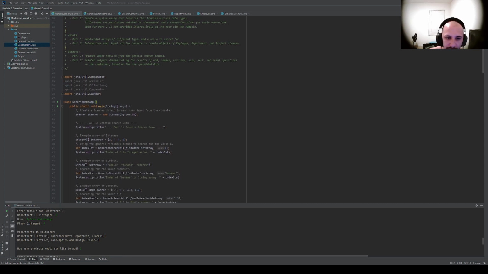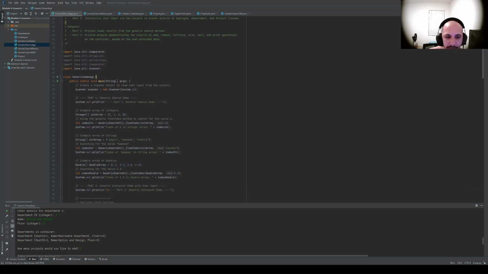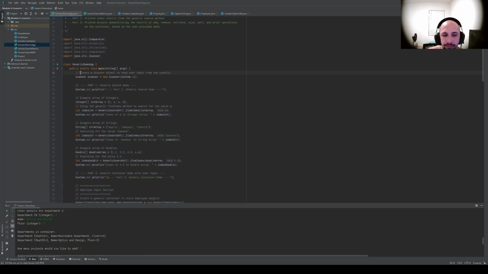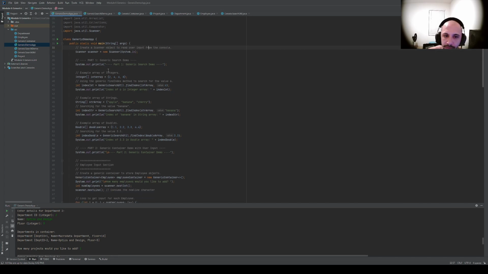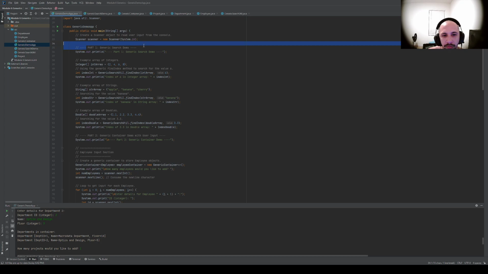This is the generic demo. I tried to add as many comments as I could. As you can see, this is going to be the scanner to scan an object to read the user input. Part 1 of the generic search demo.